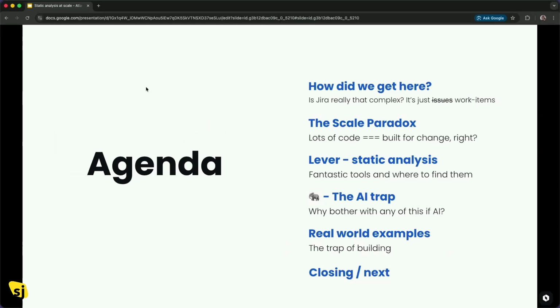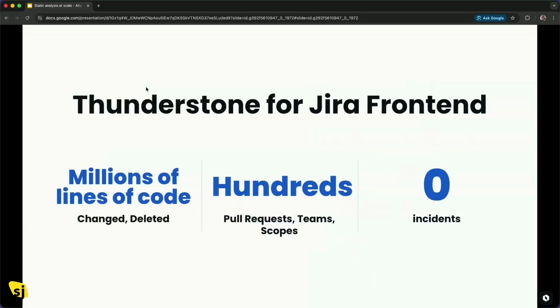We're going to talk about the scale paradox, right? Which is like, oh, there's lots of code, lots of engineers. Surely it's easy to do these sort of transformations, right? You just tell the engineers to do the work. We're going to talk about static analysis, how we used it. We're going to talk about the elephant in the room, which is like, why even bother? Can't AI just magically do the things you need to do? We'll talk about some real world examples that we currently use this tooling for today, and we'll move on from there.